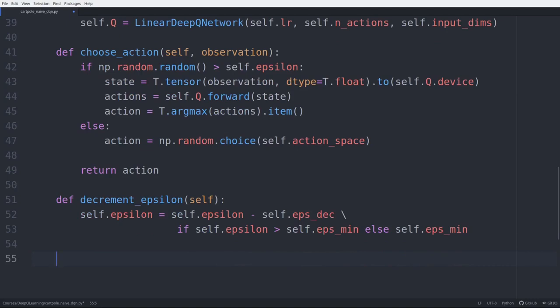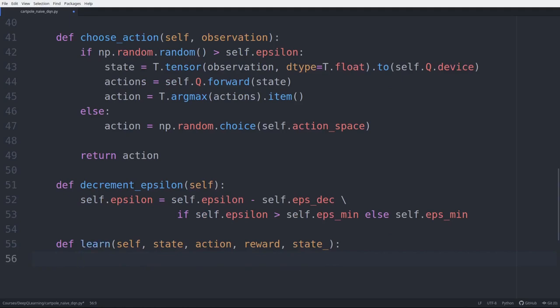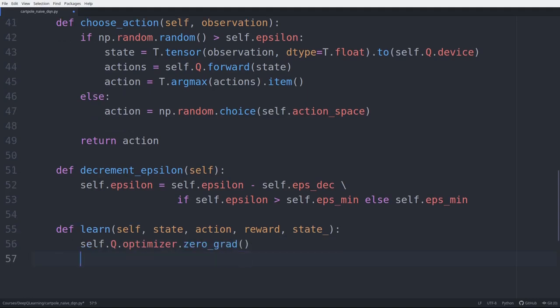So the next thing we have to worry about is how the agent will learn from its experiences. The learning function will take the current state, action, reward, and new state as input. And as in the case of our linear classifier example, the first thing we want to do is zero our gradients. The next thing we want to do is deal with the nuance of the PyTorch framework, where here we have state, action, reward, and new state as NumPy arrays, and we want to convert them to PyTorch CUDA tensors. So let's do that.